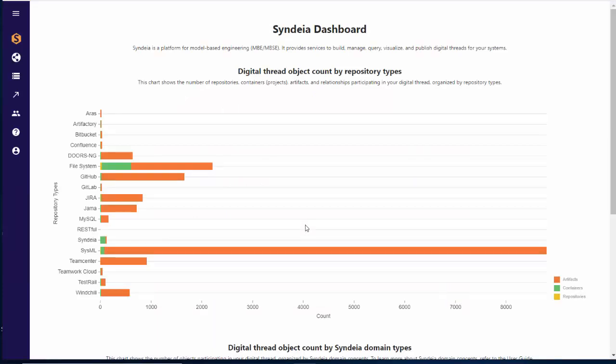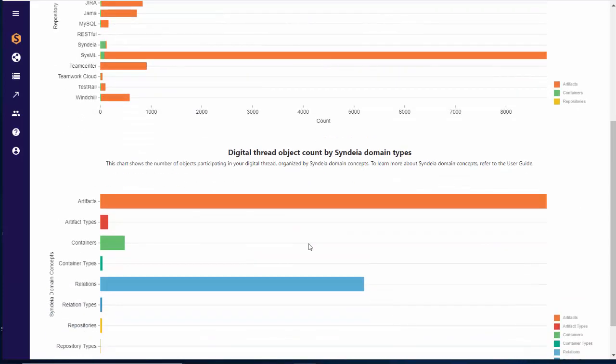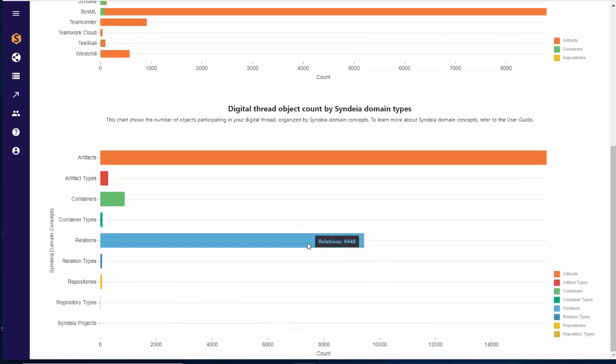The first screen is the Syndeia dashboard, which represents a graphical summary of all the information resident in this instance of Syndeia Cloud. The upper bar chart shows the object count by repository type, and the lower shows the count by object type. Hovering the cursor over a bar shows the number. For more explanations of the terminology, Video 18.1 describes the Syndeia Cloud data model.